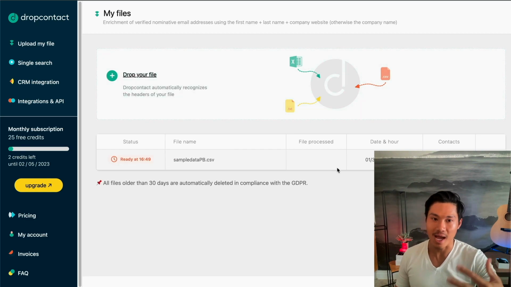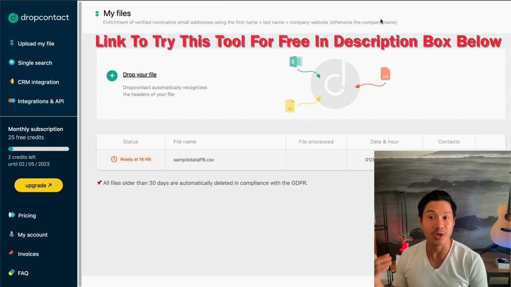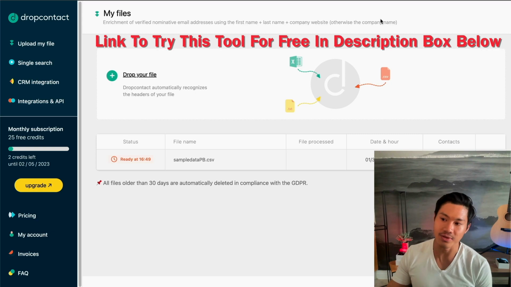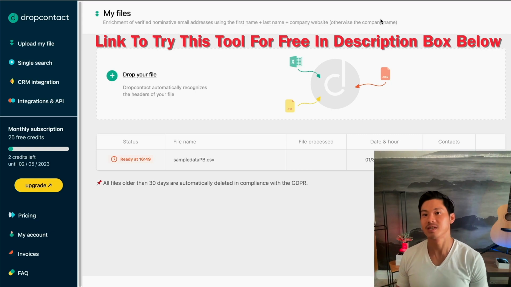Once you do this, it'll actually provide you a CSV where you will have all the emails and phone numbers for all those individual contacts. So Dropcontact is actually a free tool that you can use. I've actually put a link in the description box below and you can pretty much give it a test run yourself and see if it's helpful for you.